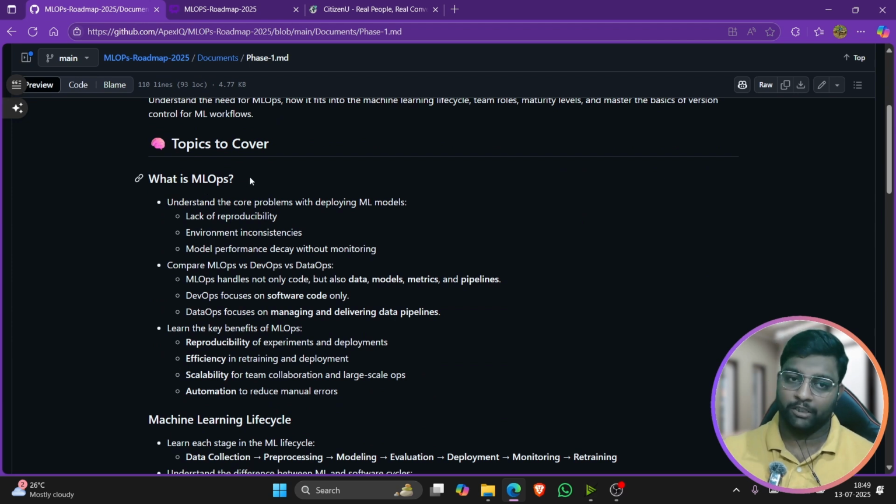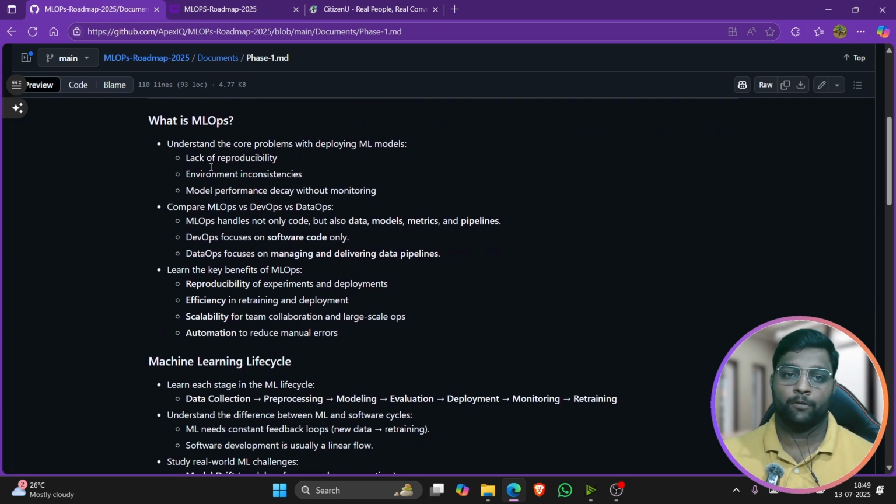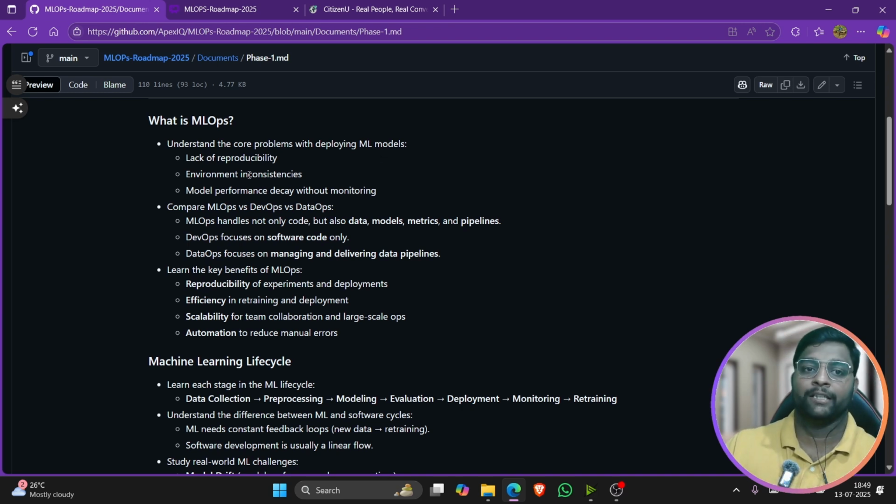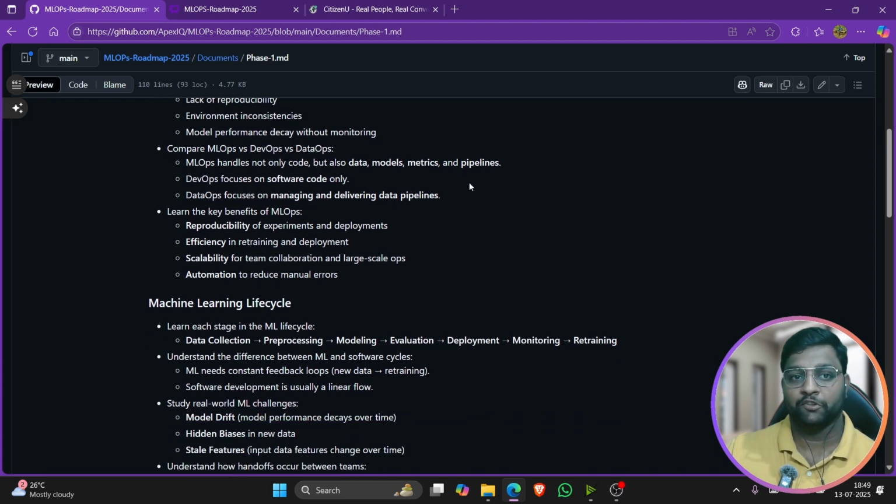So firstly, what is MLOps? Understanding the core problem, why you need it for ML models. One is lack of reproducibility, environment inconsistencies, and model performance decay. You need to understand these. Then compare MLOps with DevOps and DataOps. You need to compare and understand the data, model, metrics, and pipeline. So what is the main difference?